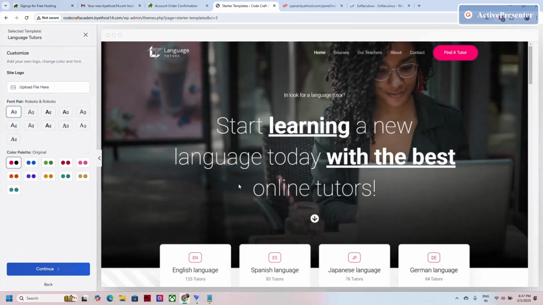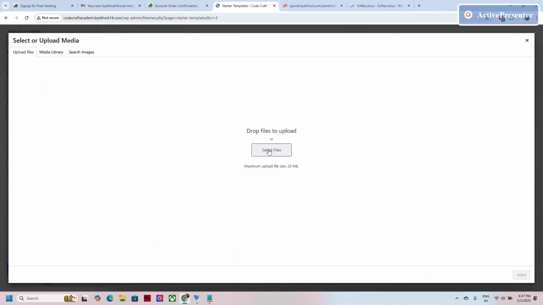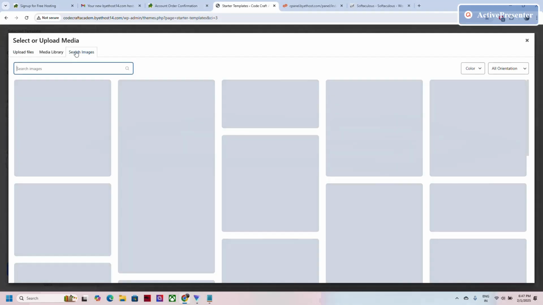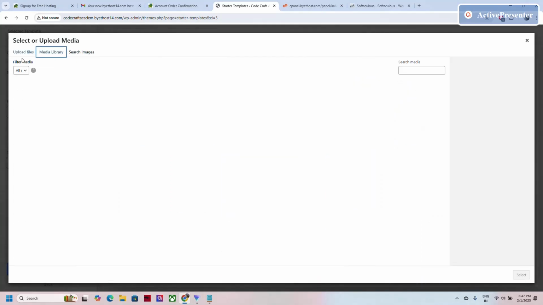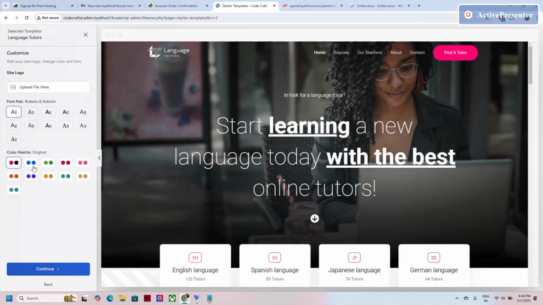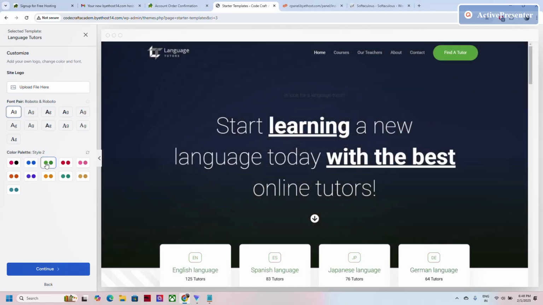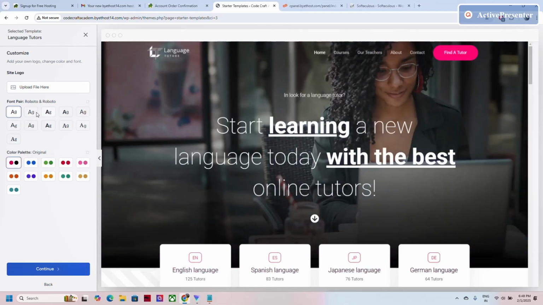Click on that. Provide a logo for your website. You can select a logo or you can search for images. You can upload the logo from your system. I don't want to upload any logo. We can select the color. I will go with the default color. We can set the font and click continue.